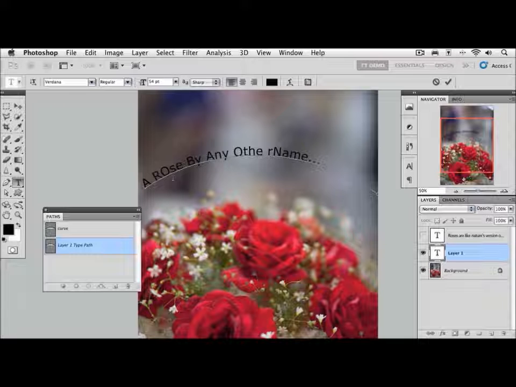If we need to edit the type, clean up some mistakes, we simply click with the mouse and make our corrections. And let's make this a lowercase o. Now, if I hold down the Command key on the Mac, Control key on the PC, watch what happens to my cursor. You can see that I now have a right-facing arrow. This means that I can now move the type along the path.